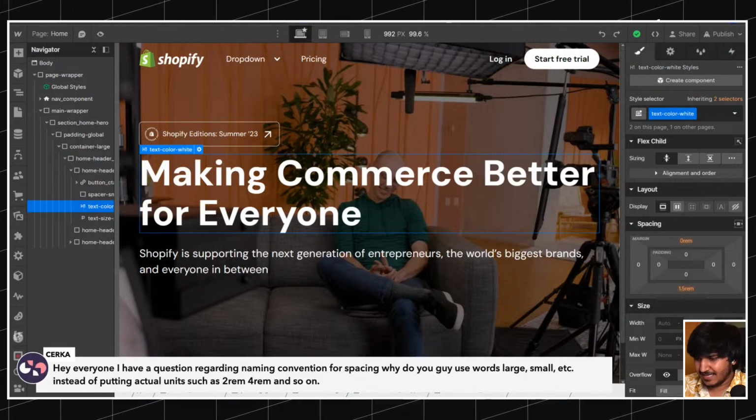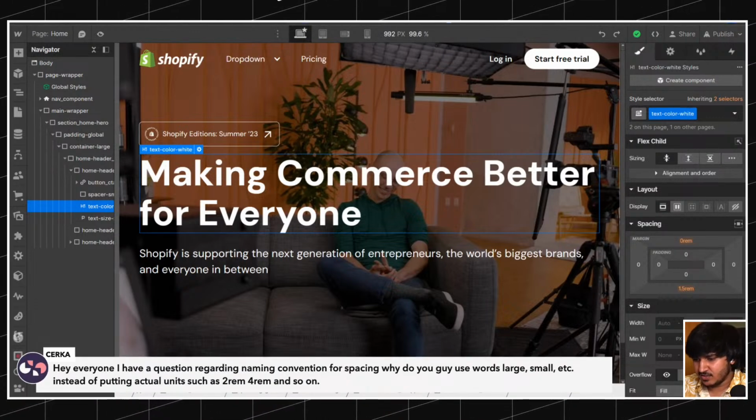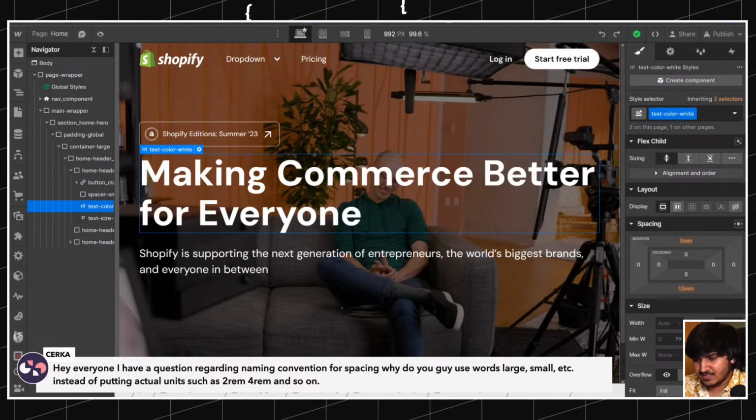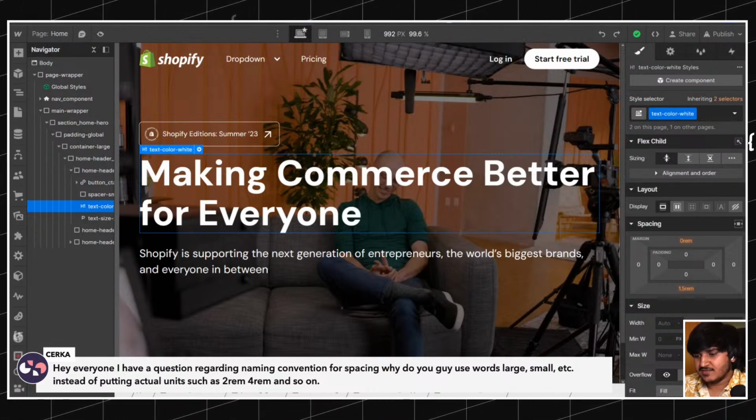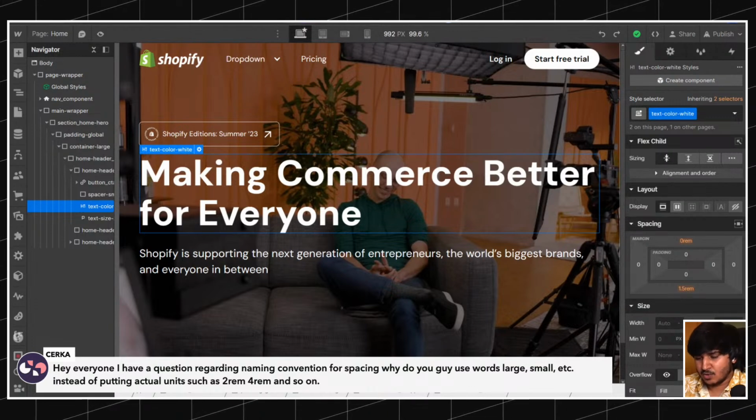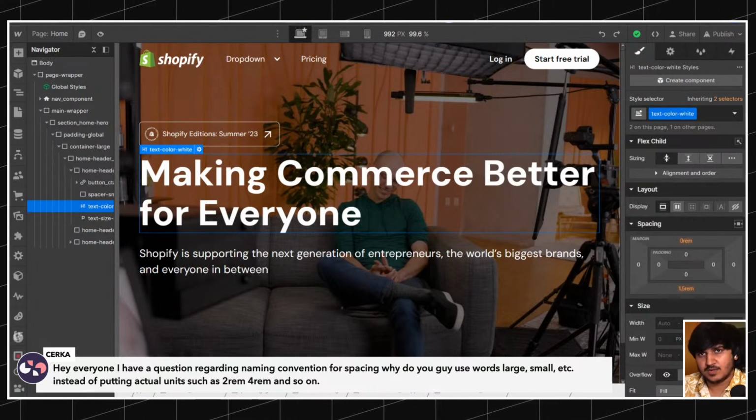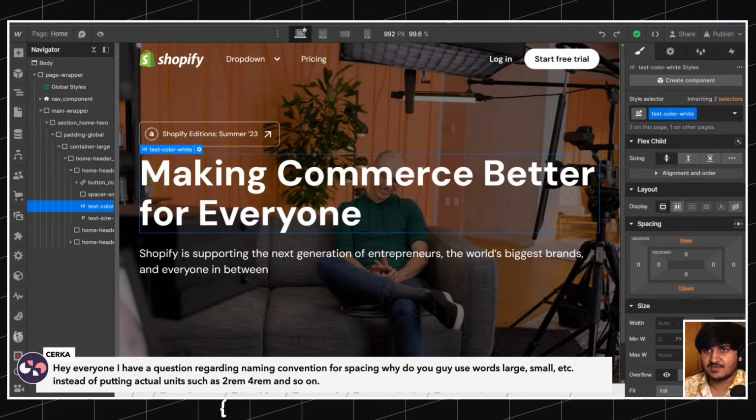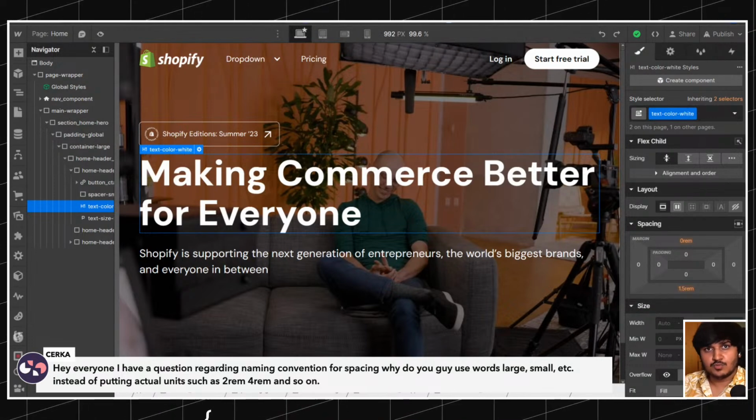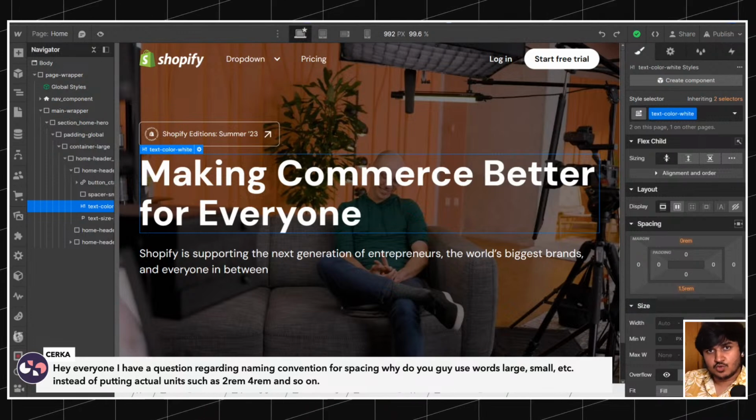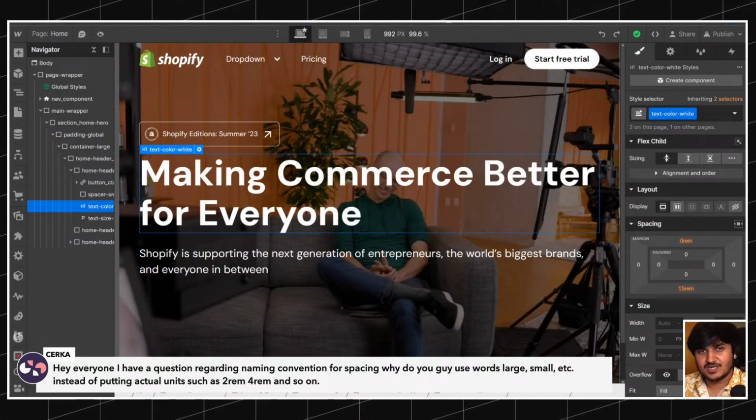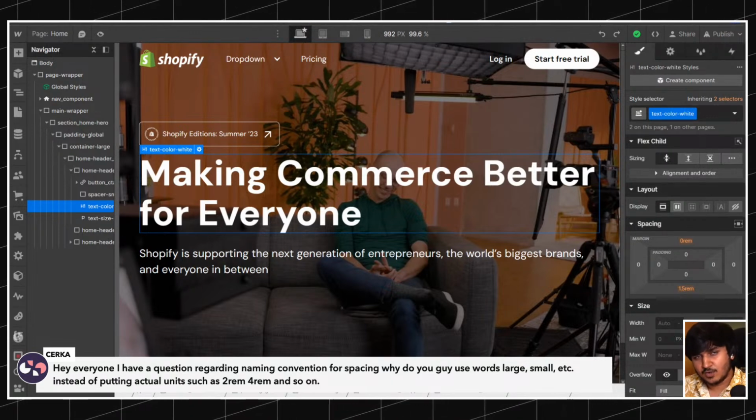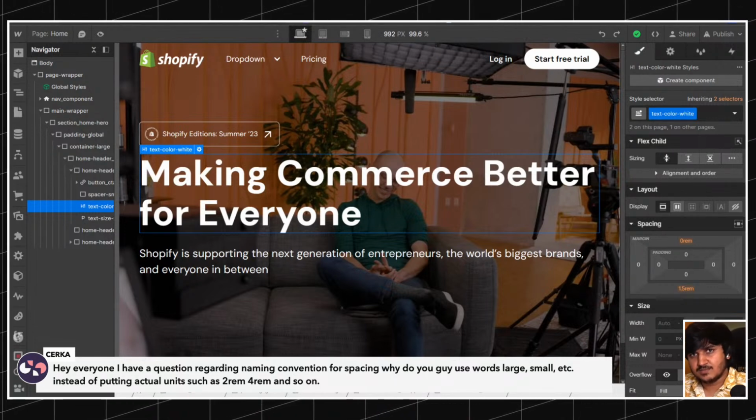Serka is asking, hey everyone, I have a question regarding naming convention for spacing. Why do you guys have words like large, small instead of putting actual units such as 2 rem, 4 rem, and so on? So the reason for having small and large is so that you are flexible to add your own numbers in there, and you are not bound to 4 rems and 8 rems. So let's say if we name it like 4 rem, 6 rem, 8 rem, right? When you are working on your own projects, it will be hard for you to go through each of the classes, rename them, and you might have to create a lot of new classes. Instead, what you can do is change the values of classes that are already present, right? So just to have more flexibility, that's why I do it.